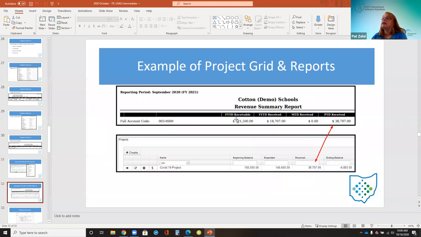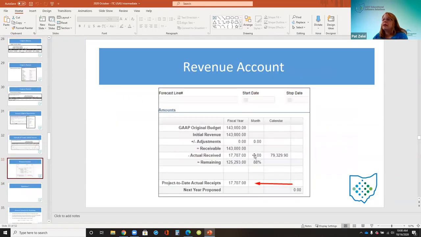And this is an example of the project grid, which we were on when we created the project. And these were the amounts that populated after I assigned the cash account. And when you run and pull that property into the revenue summary report, you see that the period to date received matches what's on the project grid. And then if you go to the revenue account, you also see that it's being populated under that particular revenue account as well.